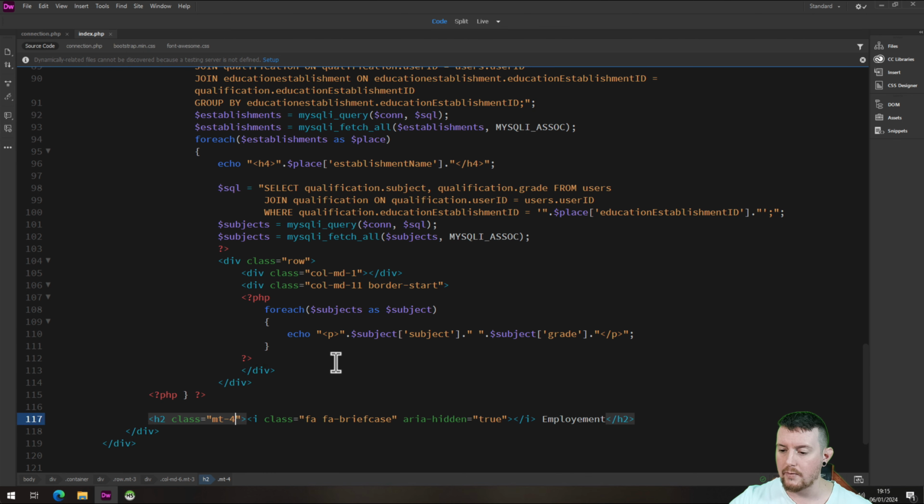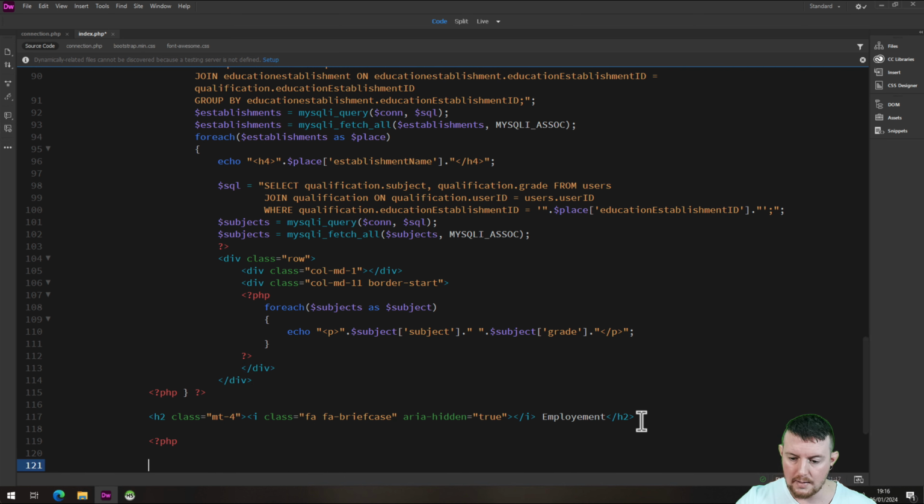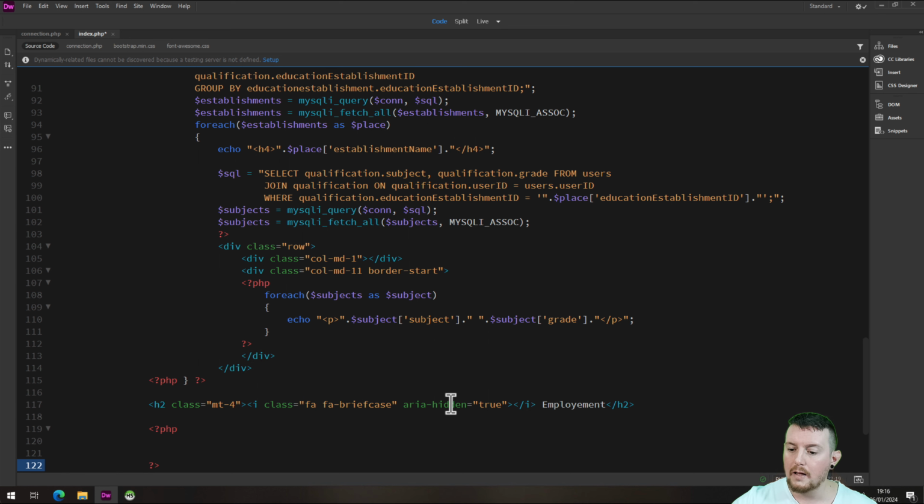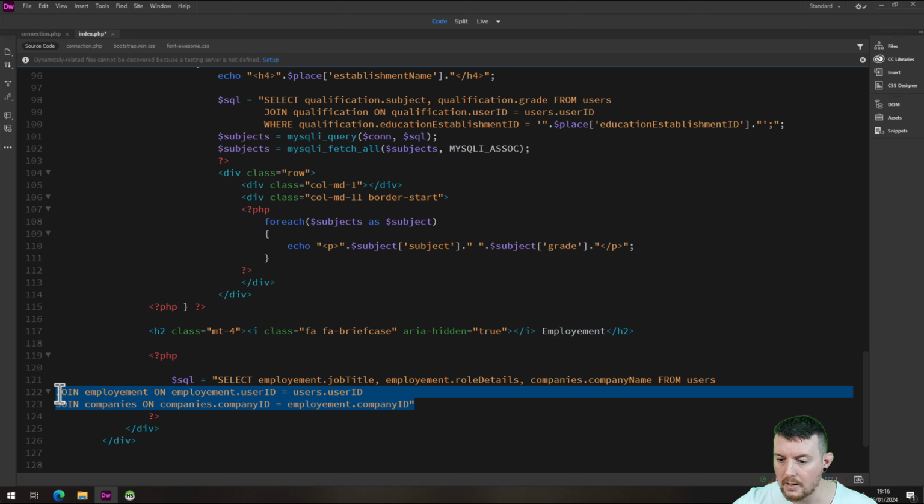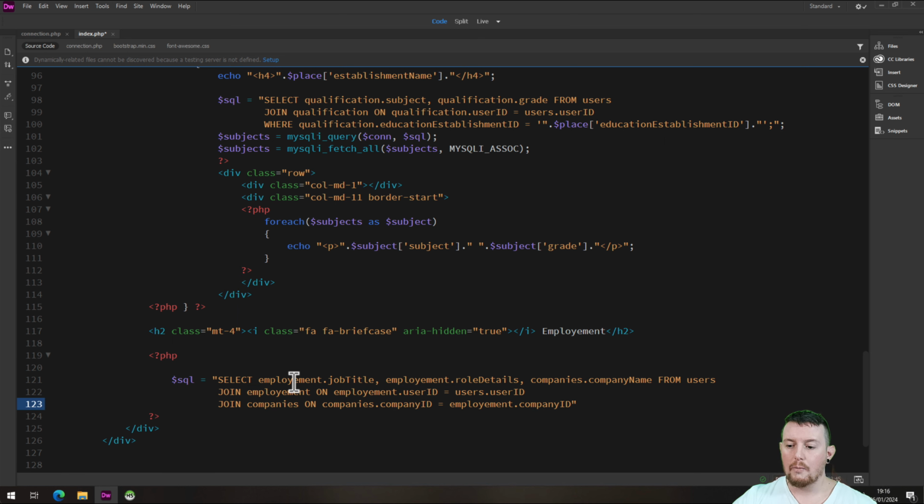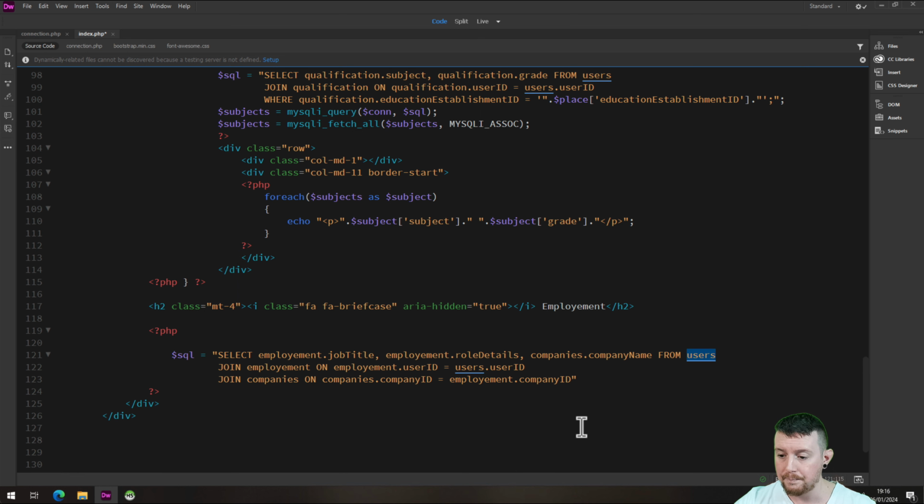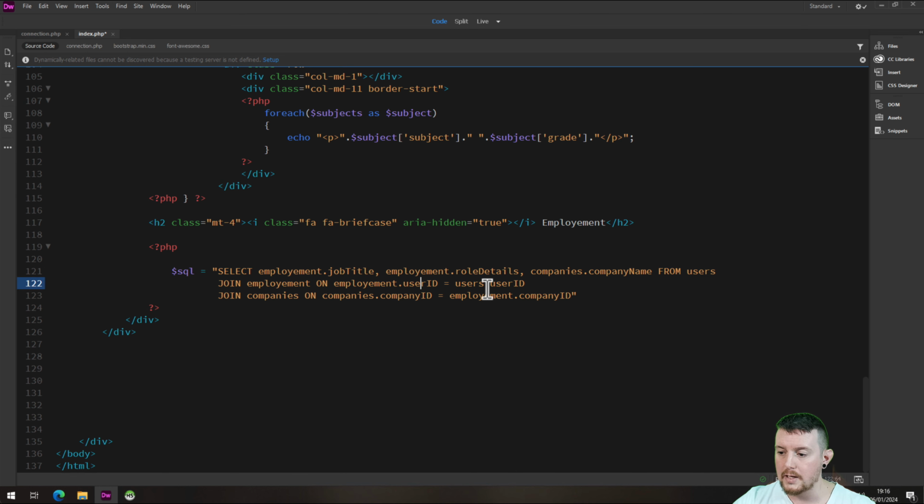Let's check it into Dreamweaver so I can give you a bit more of a focused look at it. Underneath here, we're going to do our PHP, come out of PHP, and put in place our SQL command. So $SQL equals, and then inside there. Let's tab this over and go through it again very quickly. We want our employment, we want the job title and role details, we want the company name, and we're using users as our base table. We're going to join our different tables based around the user ID or the company ID, and that's what we want to bring back.